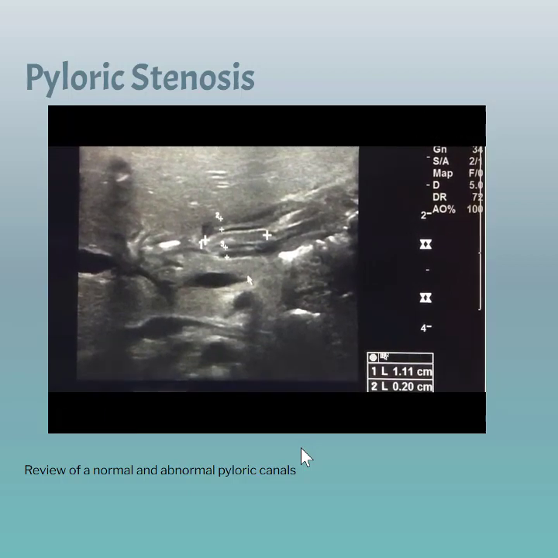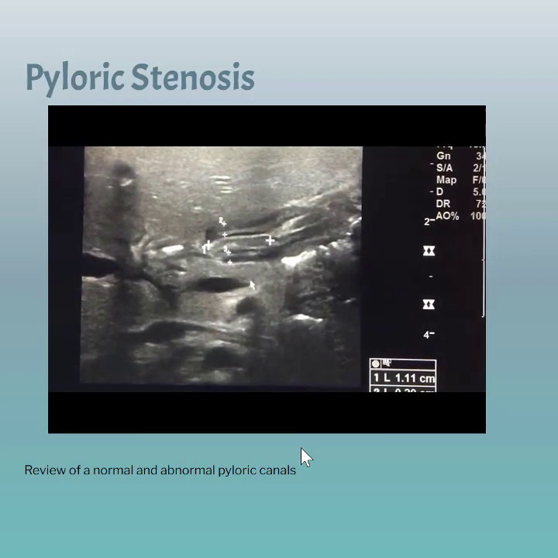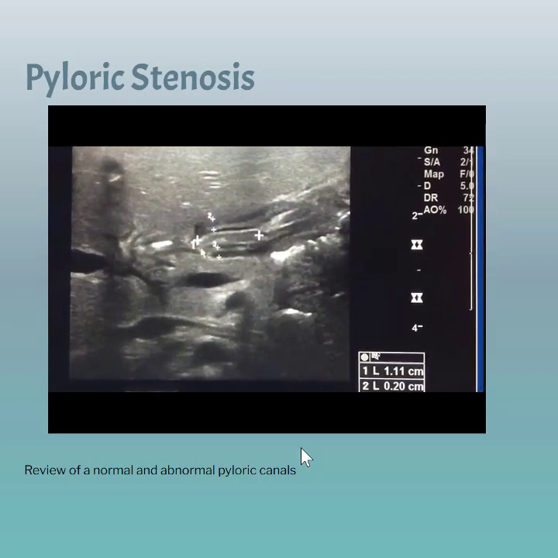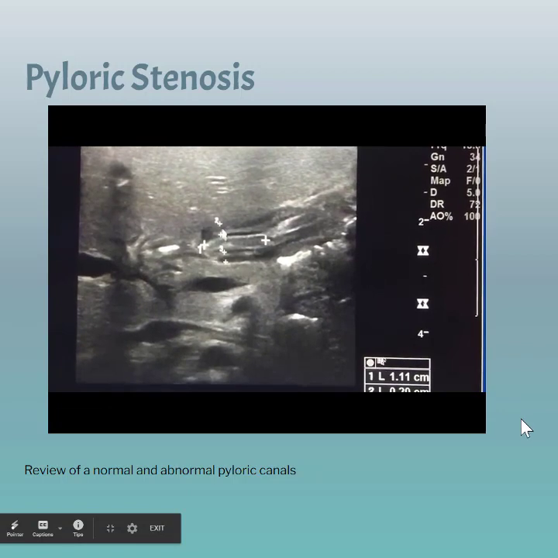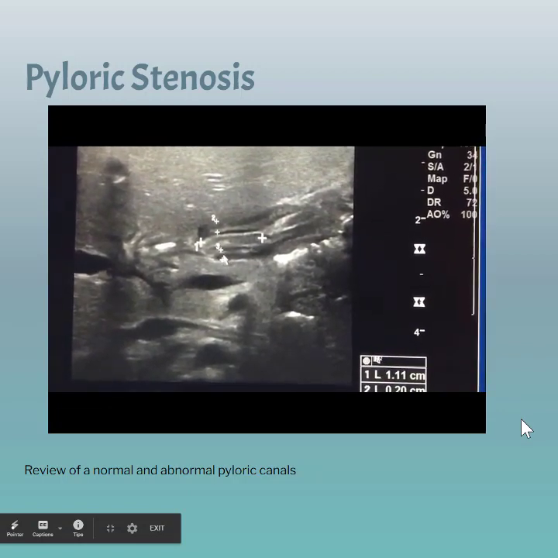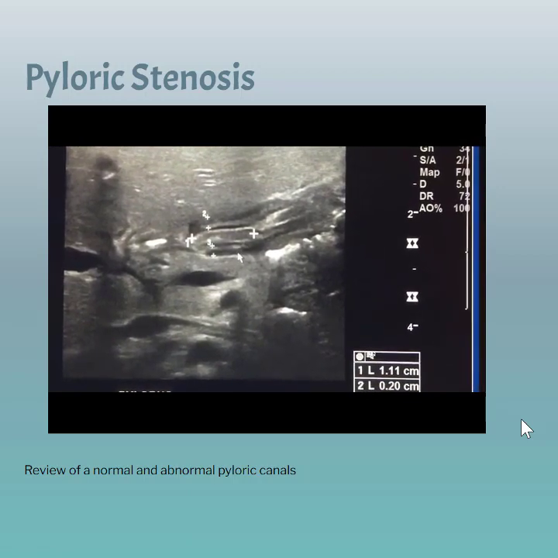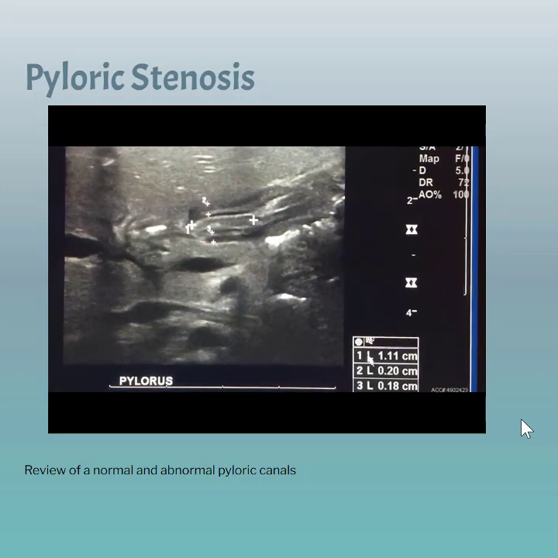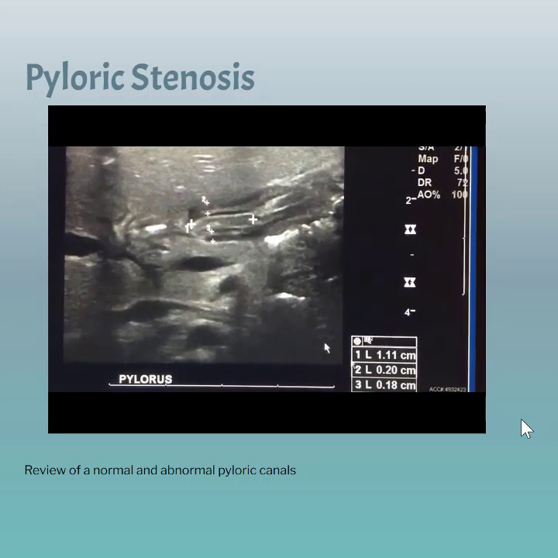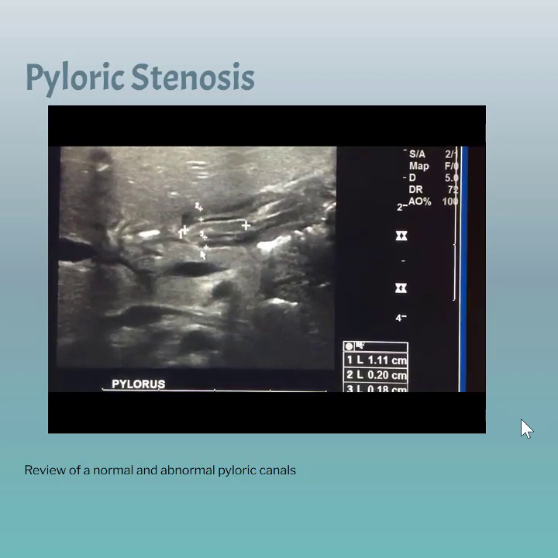Hello everyone and welcome back. Today I wanted to review the ultrasound appearance of pyloric stenosis. Here you're looking at the pylorus and you're going to see three different measurements. The two on the top are measuring the muscle in the wall, and that should be less than 3 millimeters. You can see here we got measurements of 0.2 and 0.18 centimeters, which is consistent with a normal pylorus.